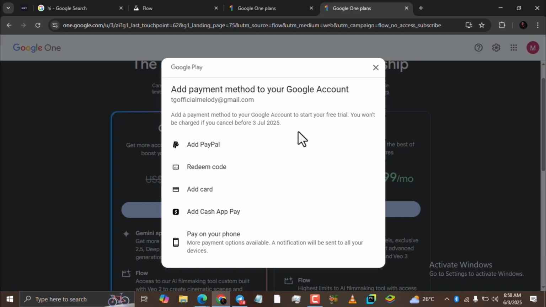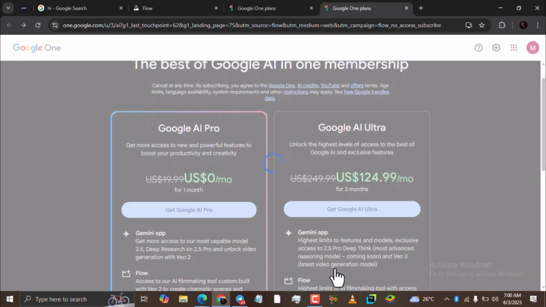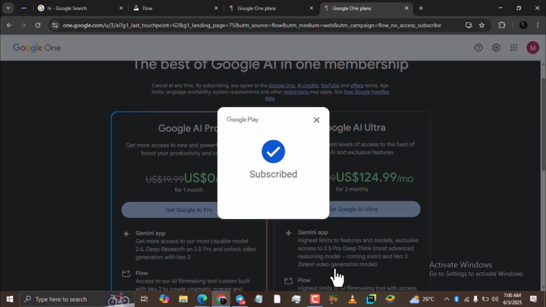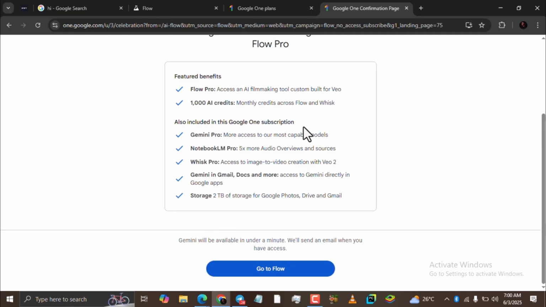Okay, so what I'm going to do now is add my card. So you can see now I just added my card to it, and what I need to do now is click the subscribe button, and I'm going to get access to the Google AI Pro plan for free for a month. All right, so you can see all the featured benefits that I've gotten access to just by adding my card to my Google account. As simple as that.